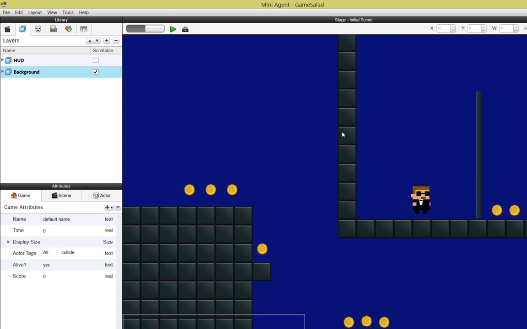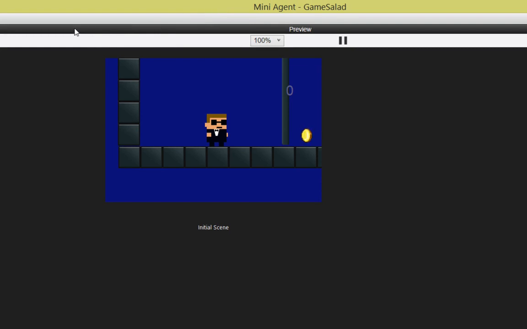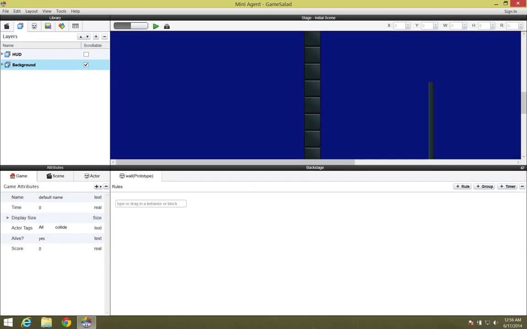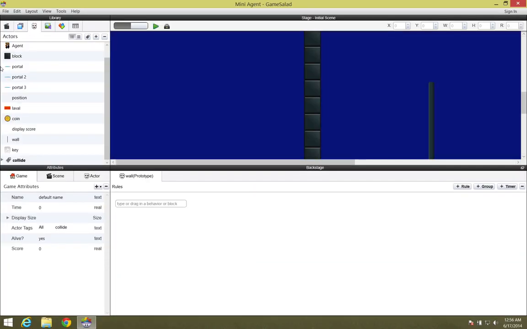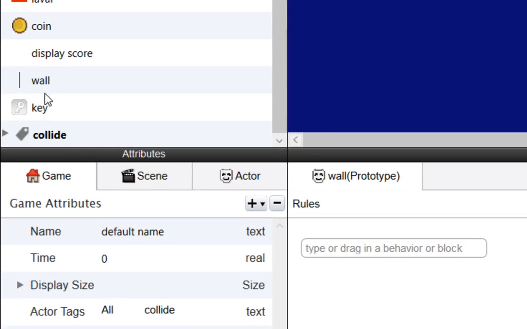Now that we have our wall in place, let's preview this yet again. Because the wall was removed from that HUD layer and is now in the background layer, we're seeing it perfectly fine. We want our agent to be able to collide with this wall, and that's as simple as dragging the wall into the collide tag. You can see that we have this collide tag down here, so I'll click and drag and drop the wall into that collide tag. It doesn't actually remove the actor from this all tag, it just adds it to the collide tag.